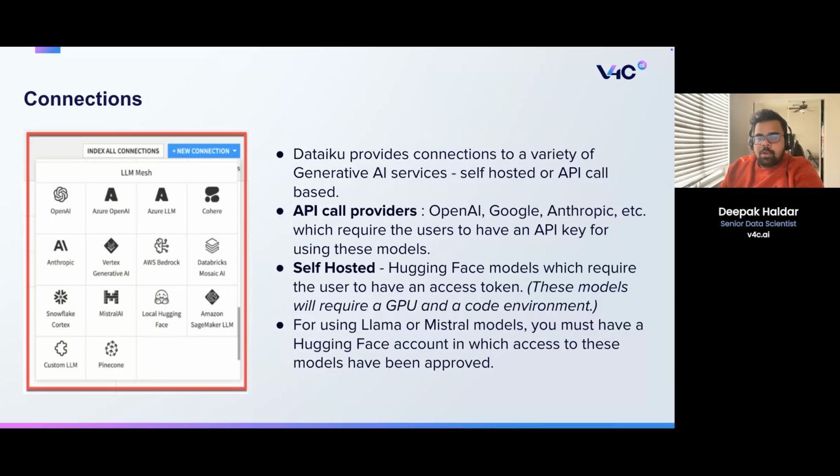Apart from these two, you can also use more specialized models like Llama or Mistral. You must have a Hugging Face account where you need to have access to these models, but the access to these models needs to be approved. There is an added layer that ensures that you meet the licensing approval requirements before you use these models.